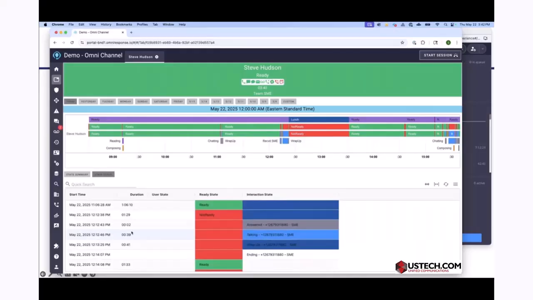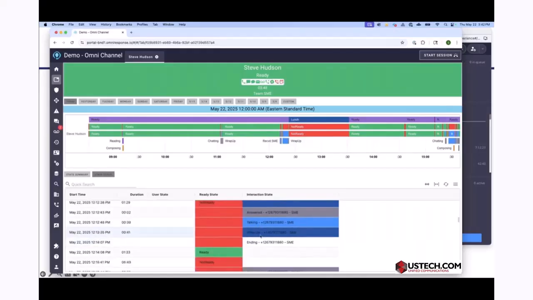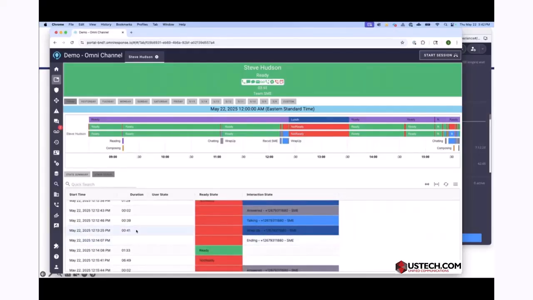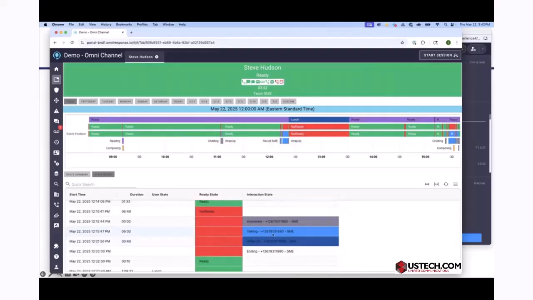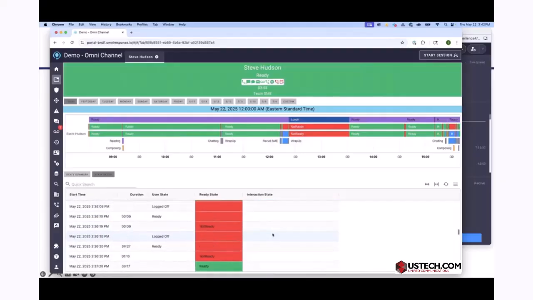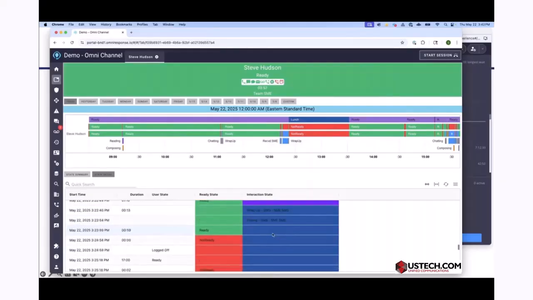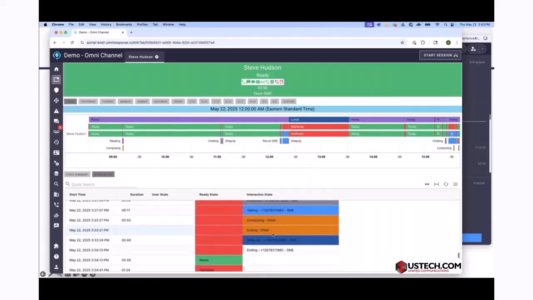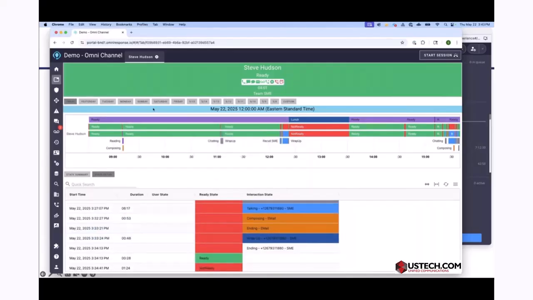Here's a call that came in, 39 seconds. So I can see that they took a call. Then they went into a wrap-up status for 41 seconds. There's another call that came in. So I can see every interaction throughout the day with this agent. So I can kind of see what's going on there.